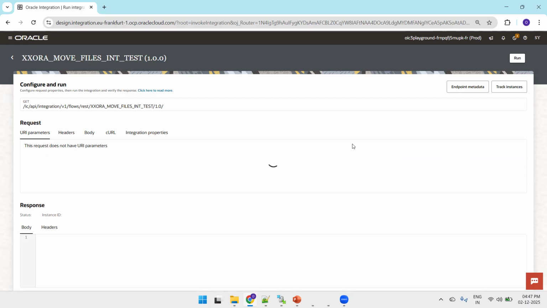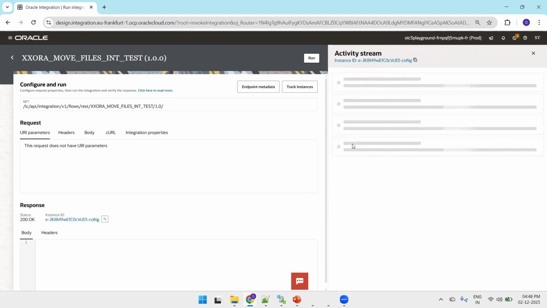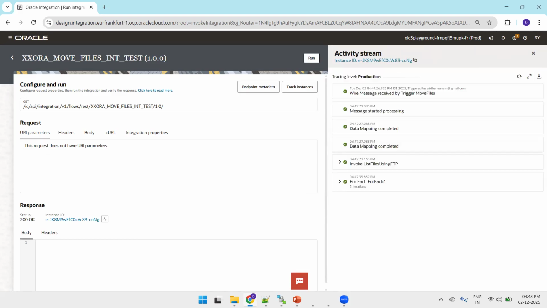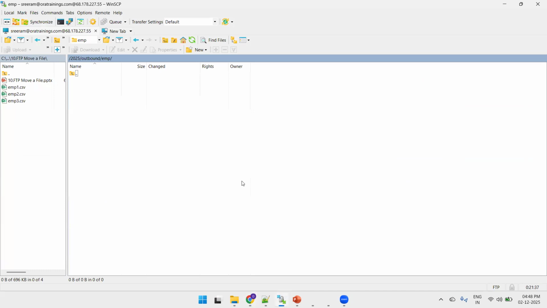So this move operation will perform a cut paste operation. It's not just a copy. It will perform a cut paste operation. It will just move the file, nothing but cut the file from there and paste it in the target location. You can observe here, there are 3 iterations were generated, and you can just go back to the destination directory, outbound directory. I'll just click on refresh or reload.